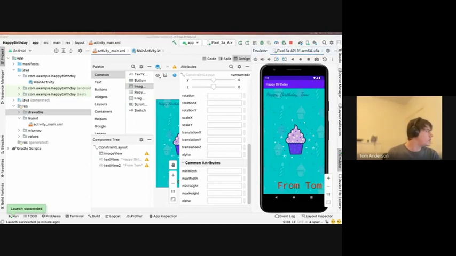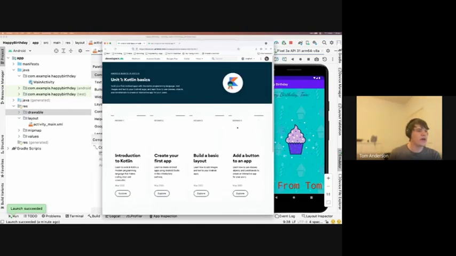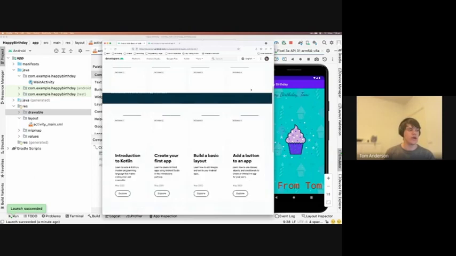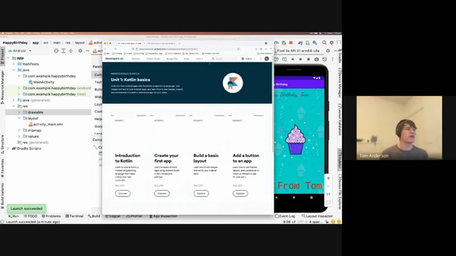There is one final module. If I bring this back, as I mentioned before, there is one final module, which is add a button to an app, which you can feel free to complete in your own time. And that will go on to show more different views that you can add and more features and stuff. So if you're interested in continuing to learn, this website is a really good resource. Lots of great information there.